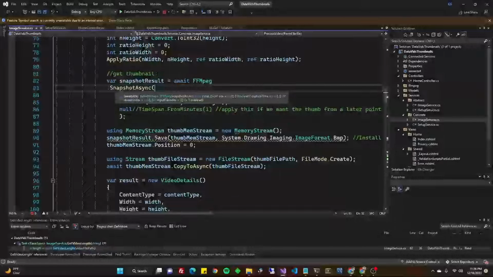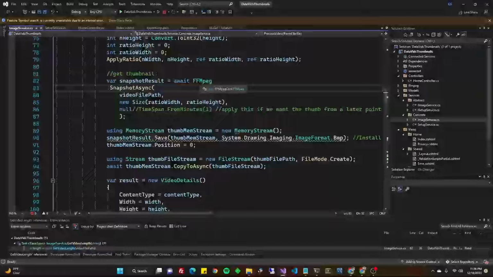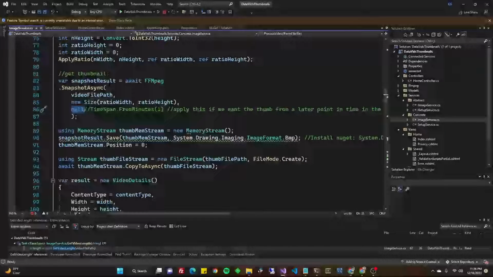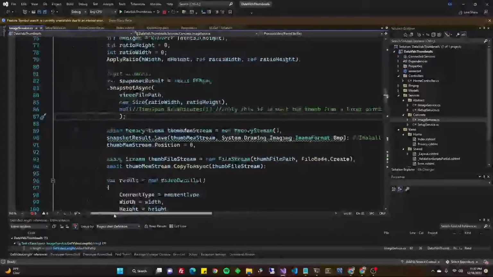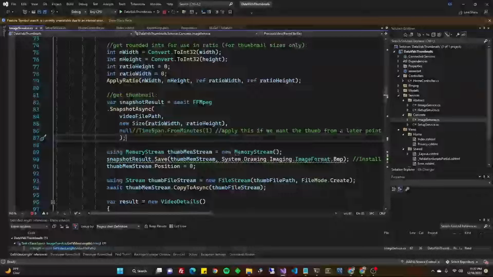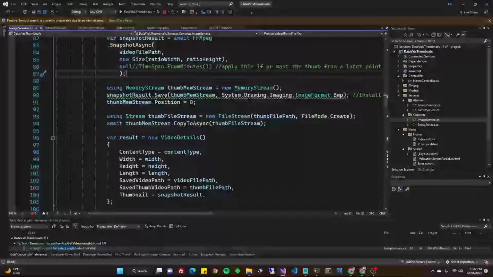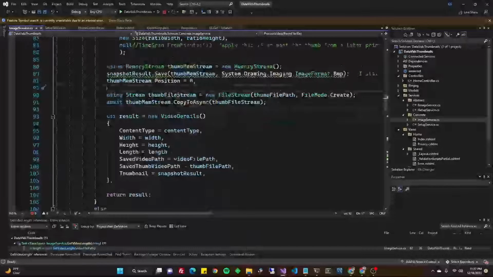So we're going to call snapshot async, which again is part of that amazing library that we've got. And we're going to pass it the file path, and give it the size of the thumbnail that we want. And then this next part is interesting. If you just specify null, it's going to take a thumbnail from the very start of the video. But you might want to take the thumbnail from like 2 minutes in or 3 minutes in, and you can apply a time span there. That is an option. Just make sure you don't specify it outside the range of the video. If the video is too long, or I'm sorry, too short, then you could get an exception there.